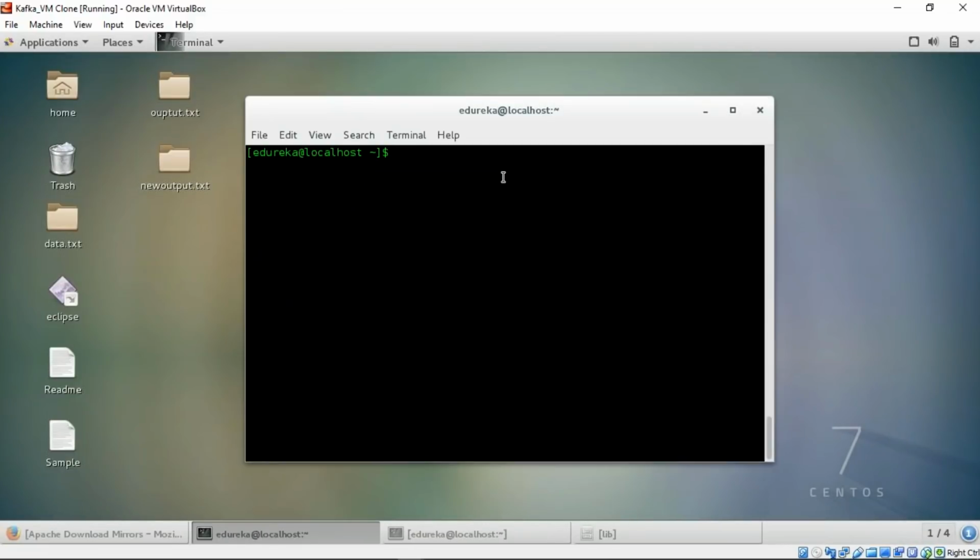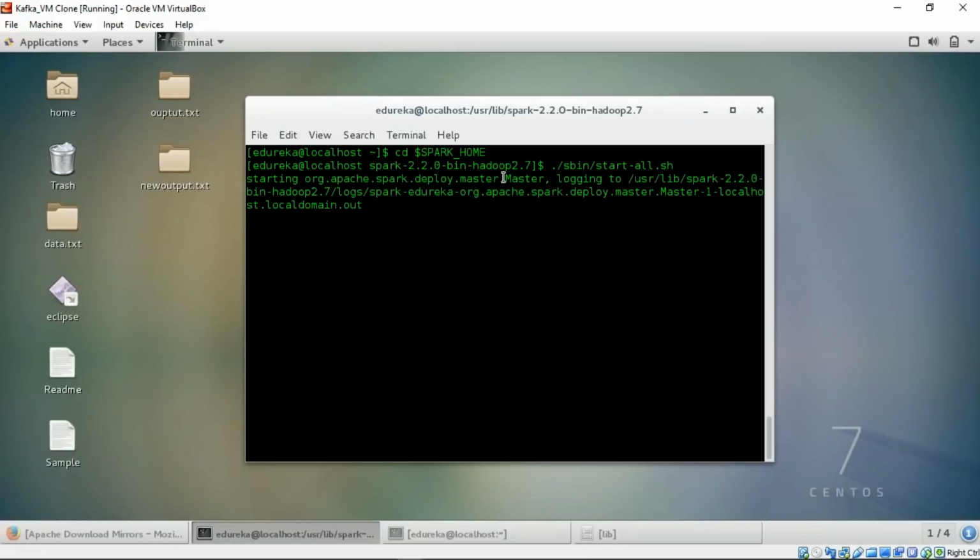Now that we have Spark installed, let's run Spark. For that, we need to go into the Spark home, and inside that we use the command sbin/start-all.sh. What it'll do is start the master and the worker, but if you want to start the master separately and the worker separately, you can use start-master.sh and start-slave.sh. But generally, I use start-all.sh as it starts both the master and the worker nodes.